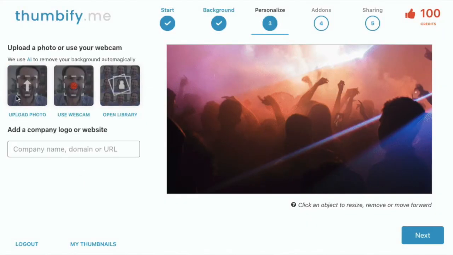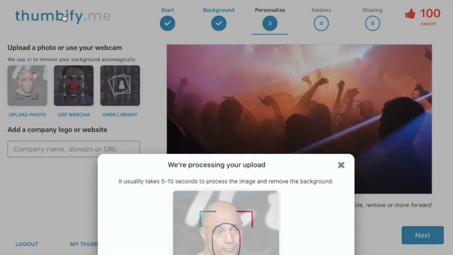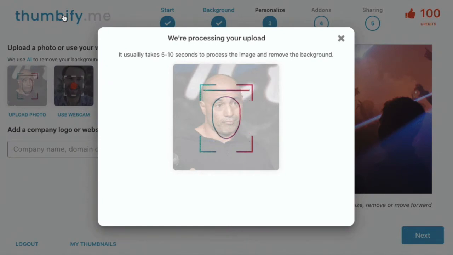Next, adding images to your video thumbnail background is super easy. Just click Upload Photo and select any file that you have, preferably in JPEG or PNG form, from your desktop, and we'll intelligently remove the background.